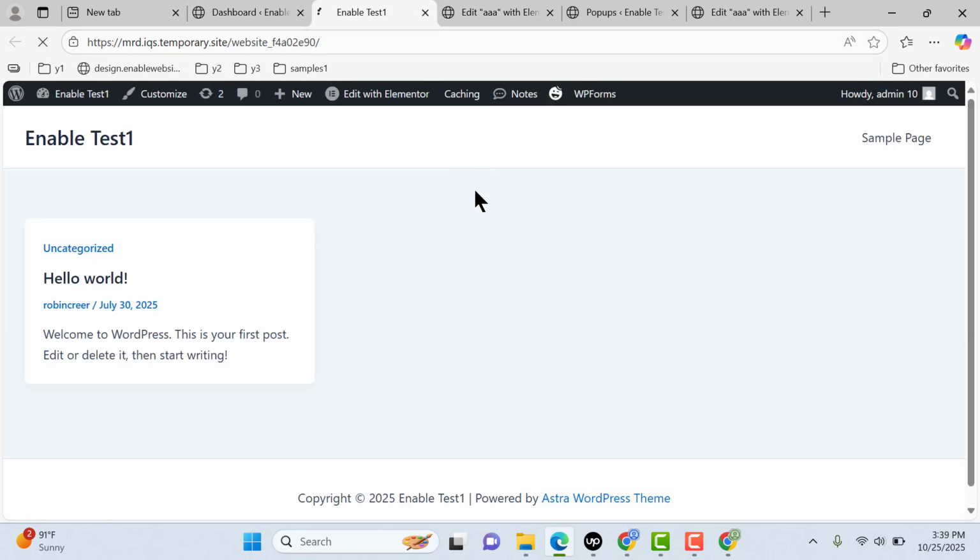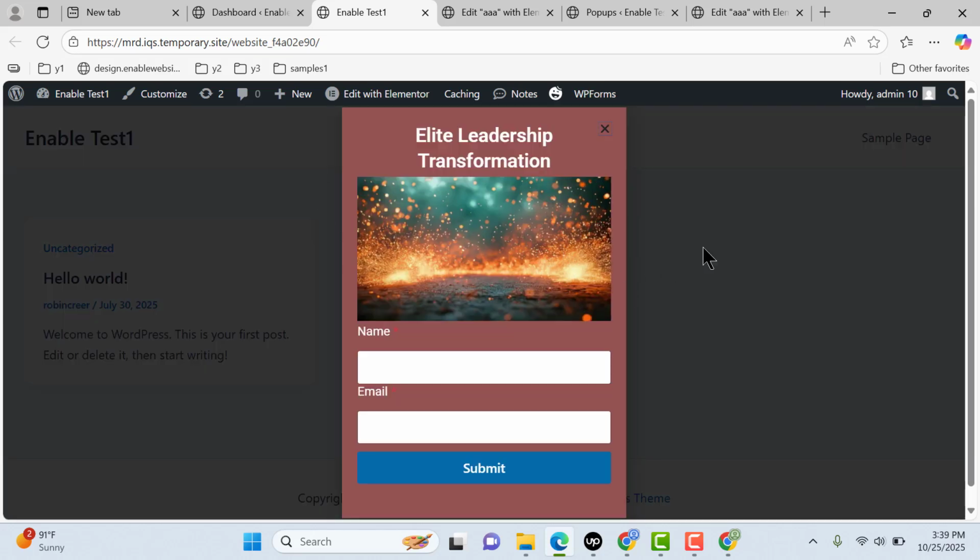Now let's go and reload this page. So now the pop-up will display after 10 seconds. Here you can see it's working fine.